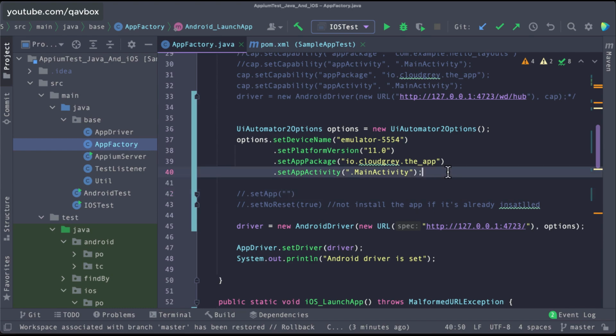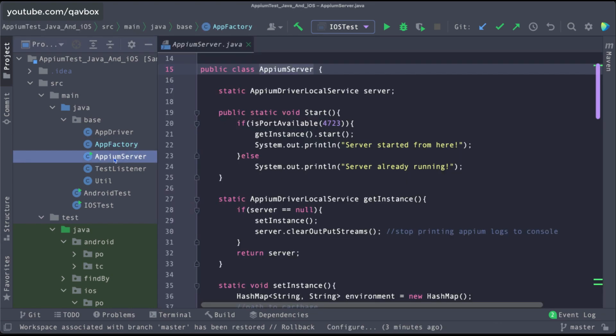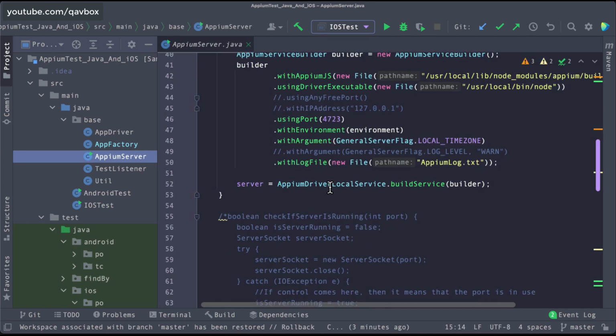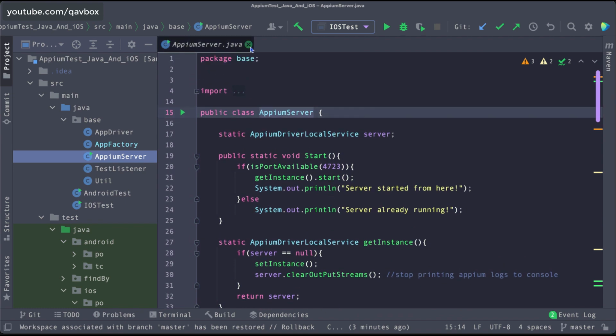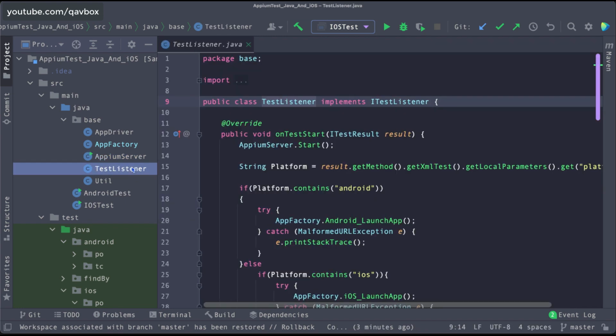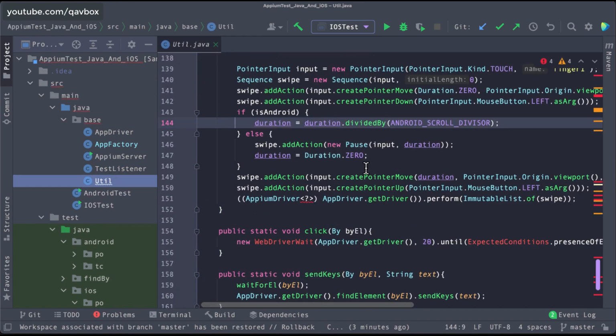Okay, so now you can see the errors are gone. There is no issue with that. So let me close it and let's go to the next, Appium server. There are pretty much no changes required, so I'm just keeping it as it is here. And test engine listener, for sure there are no Appium instances to change here. Let's go to the util.